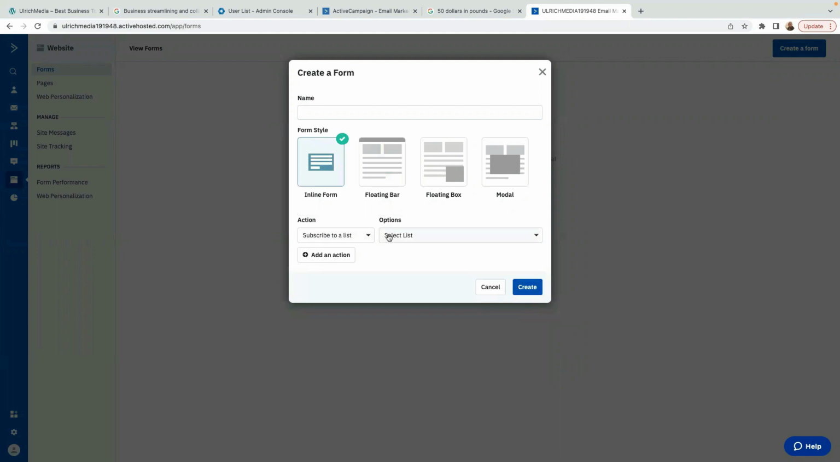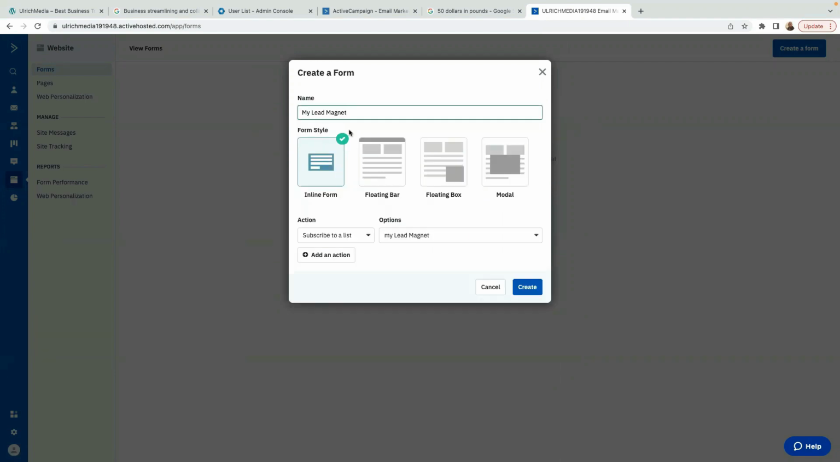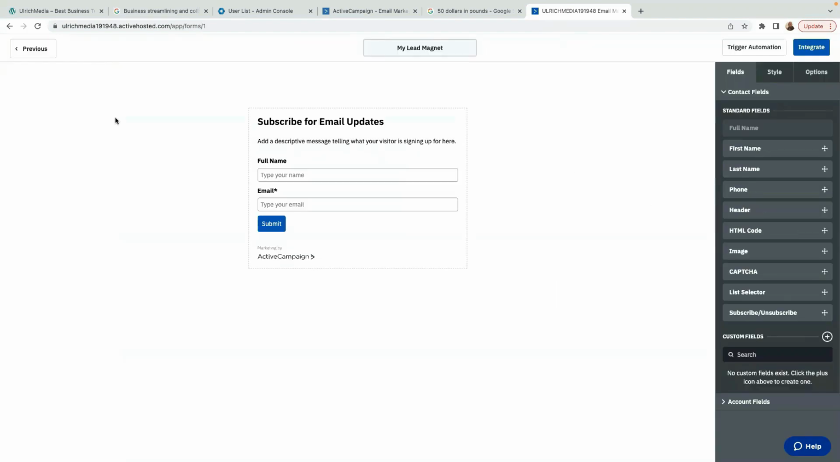Action, subscribe to a list. Here, options, I need to select the list. It's going to be my lead magnet. And then I'll just click here on create. Oh, sorry, I need to enter the name of the form. So I've entered my form name here, and I now need to click here on create. So I've created it, and I'm now on this page.